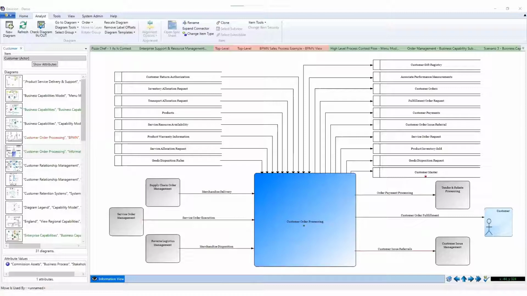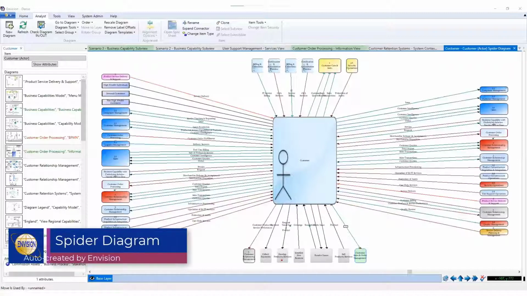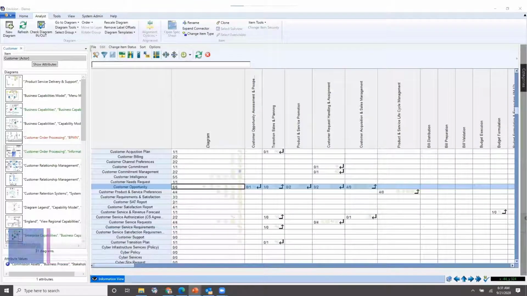When I pull up a report for my customer called a spider diagram, I see all of the touch points that occur throughout the entire project for customer. By having the tool auto-generate this, we know that we are seeing the most current and up-to-date information. We could also view the same information through a spreadsheet or even export it to Excel for further analysis.